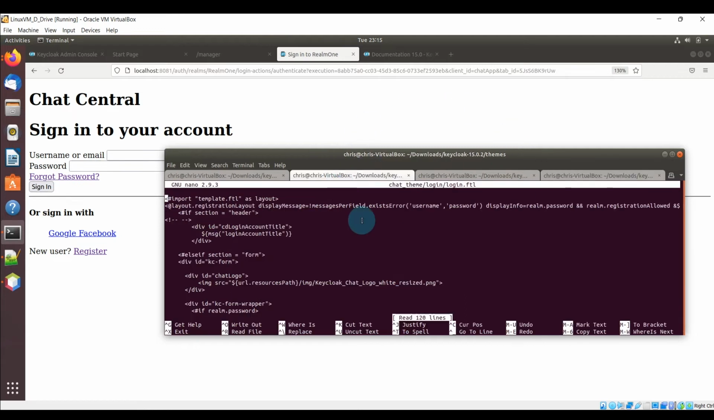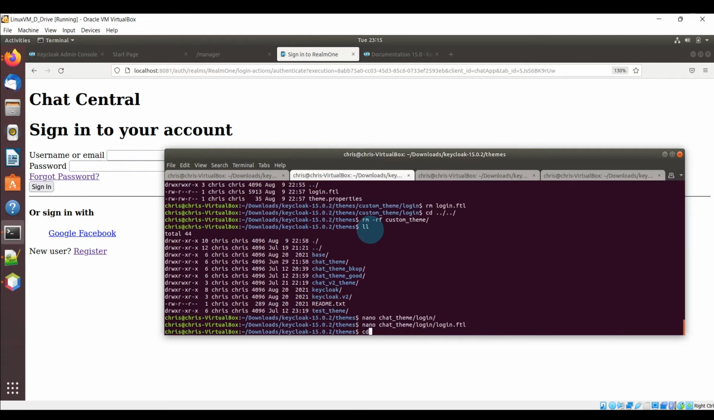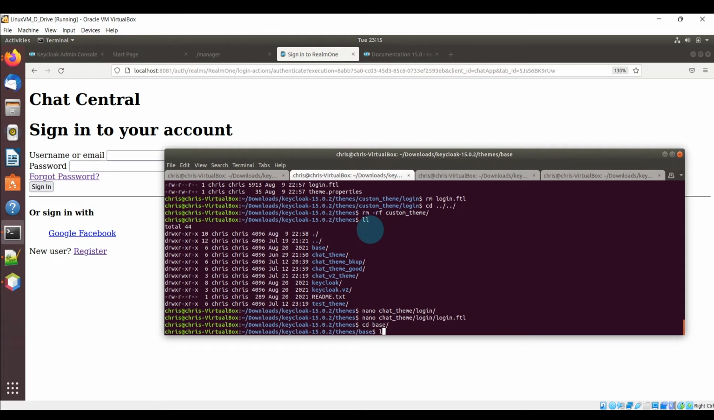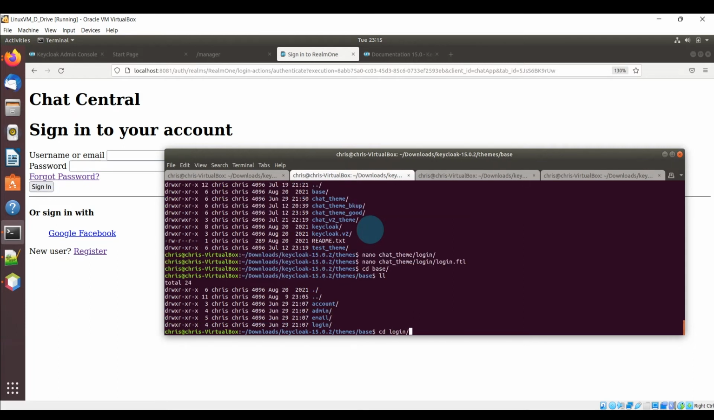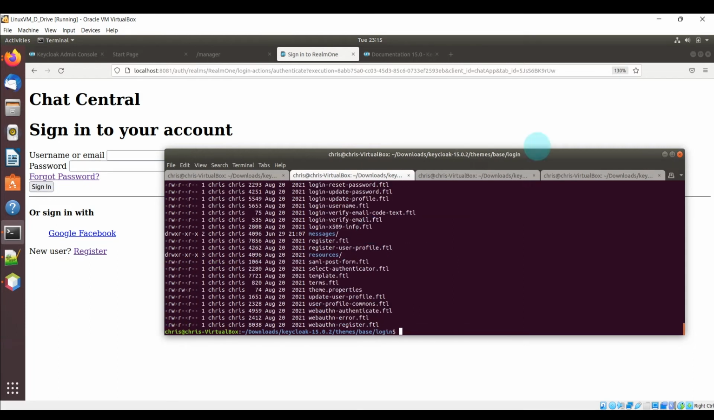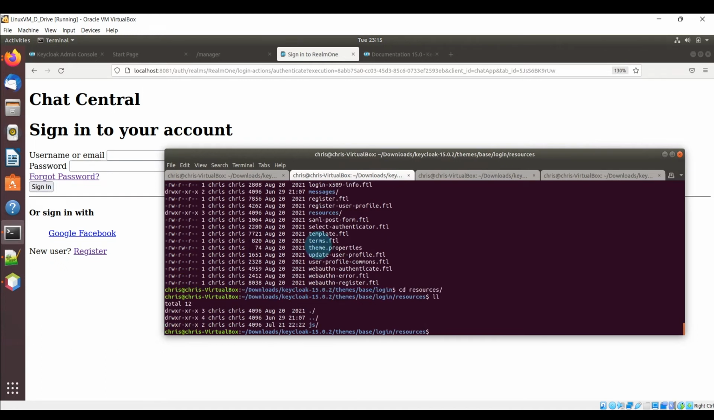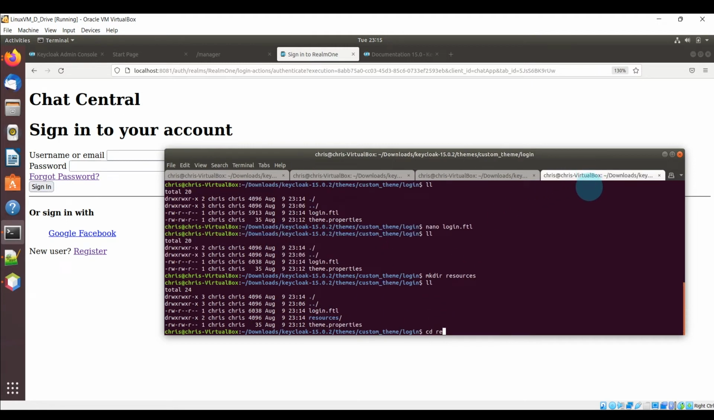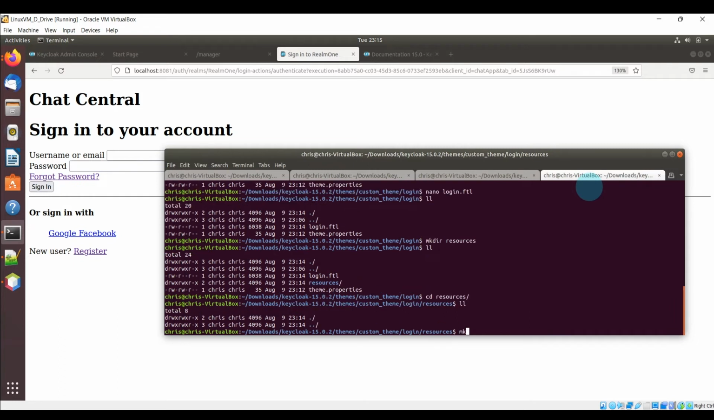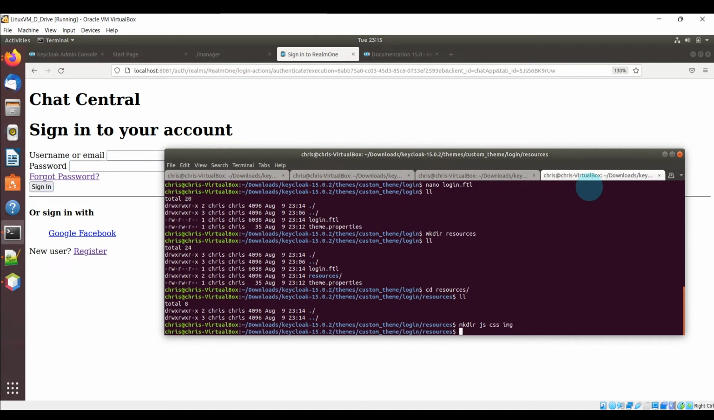And as an FYI, if I go back to the base folder, you'll see here within the login there is a resources folder. And if I go within the resources folder, you're going to see that there is a JavaScript folder. What is not here is that you can add a CSS folder and an image folder. So we're going to go ahead and add 3 folders within the resources: a JS, a CSS, and image.